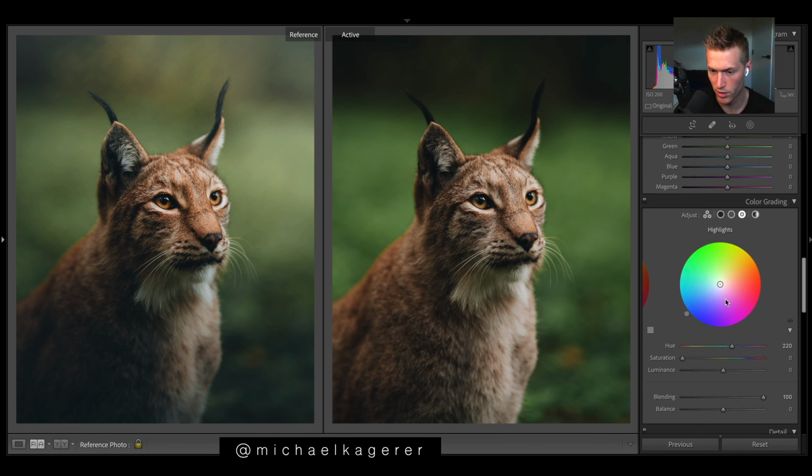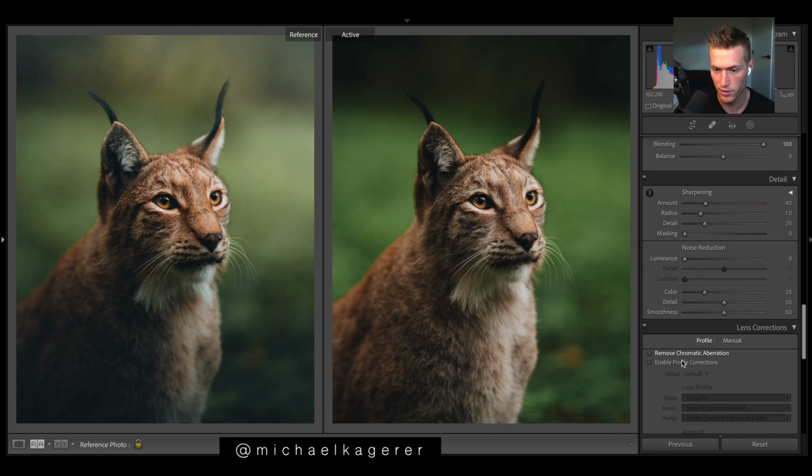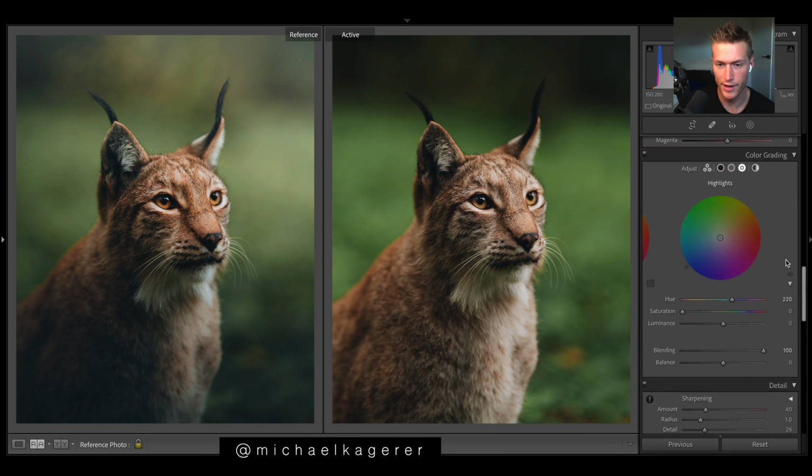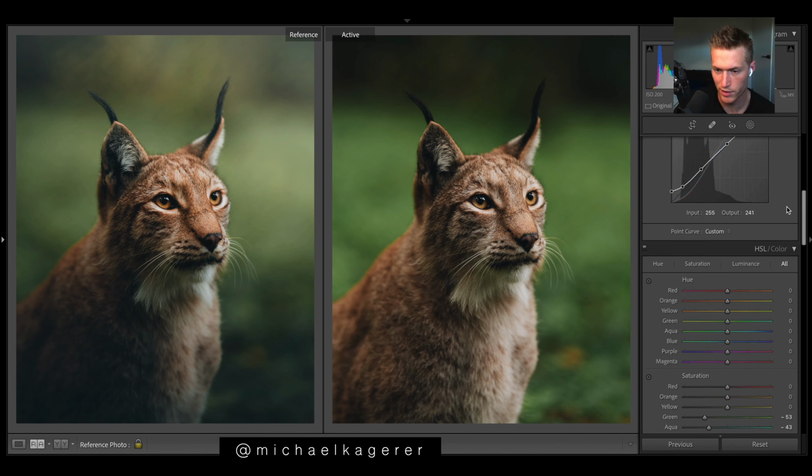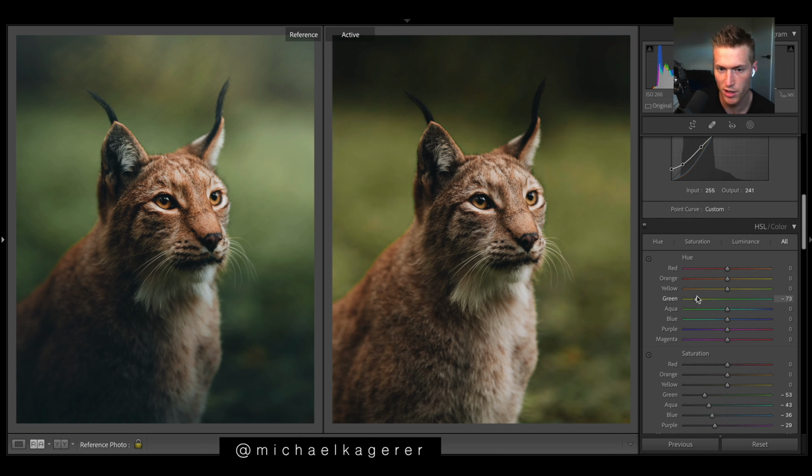Sweet, so what we should have done a little earlier is enable profile corrections. Now, we'll get into split toning and stuff, but there's a real obvious HSL move. I want to move this way, just to warm things up a bit.